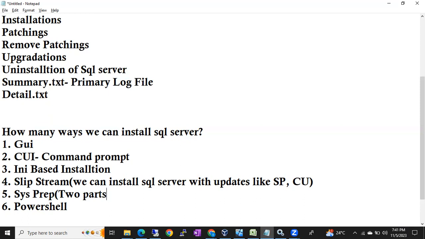Everyone will use GUI only. Users don't ask you to install using the CUI or command method and all. They will ask you to install the SQL Server. Which method you are comfortable with, you can choose. Generally, GUI only everyone will follow. In case your organization is more into automation, then the commands will be ready. That command you have to run in the command prompt to install the SQL Server.